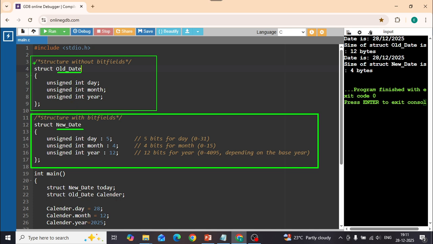In the old date, I have mentioned very clearly here, structure without bit fields. I'm using 3 integers here, one integer each for day, month, and year. And in the second case, if you observe here, I'm using bit fields. This is how we can use the bit fields. We have to use a colon followed by how many bits we're going to use. Here very clearly, I have mentioned that I'm going to use 5 bits. Similar to that, here 12 bits I'm using for year. So two comparisons, one without bit field and one with bit field.